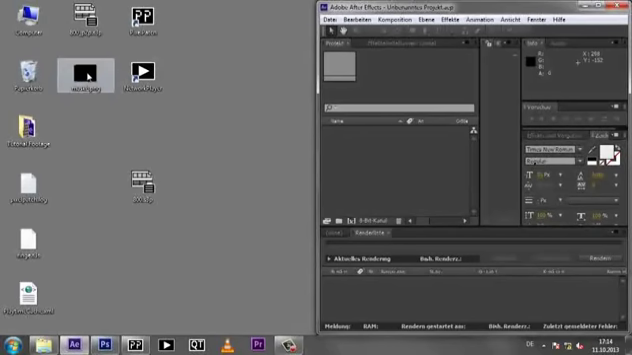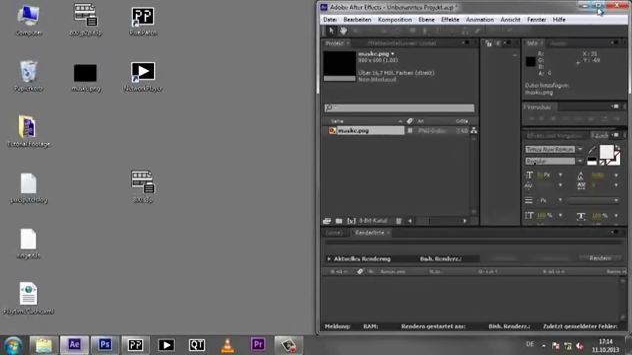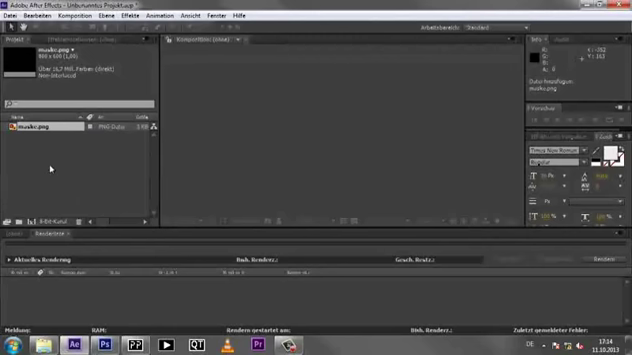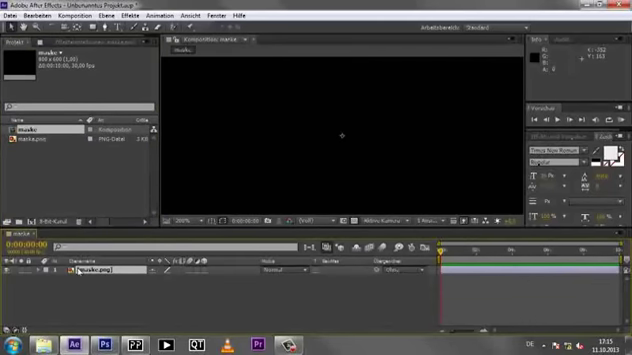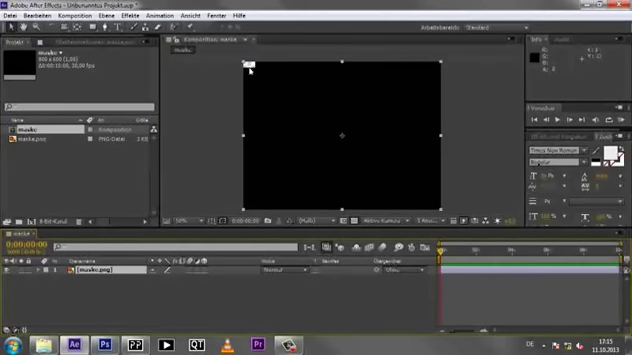I use After Effects here, but you can of course use whatever you like. I use the German version of After Effects here, but I think you know what I'm doing here. So first of all, I will create a new composition. So I drag and drop this mask here to the new composition button. And so I have this composition with the right size. And you see my small transparent part here.